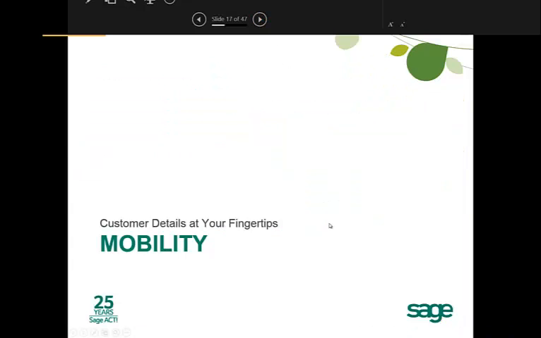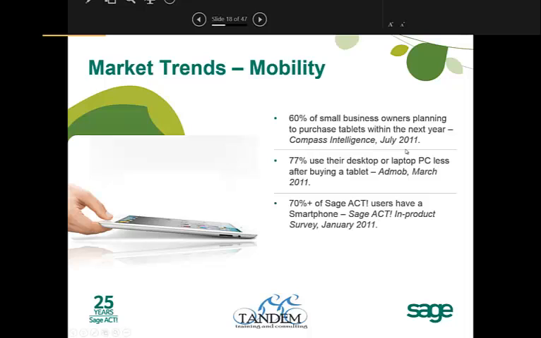All right, so here's mobility. We talked a little bit about this, and really the reason they're doing this is because everybody's going mobile. We all carry a phone with us. We carry a tablet, iPad, laptop. Very few people are in an office all the time working with ACT, so it's important to be able to take as much with us as we can.